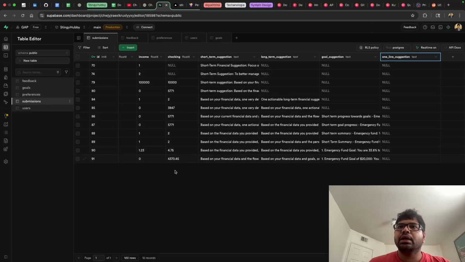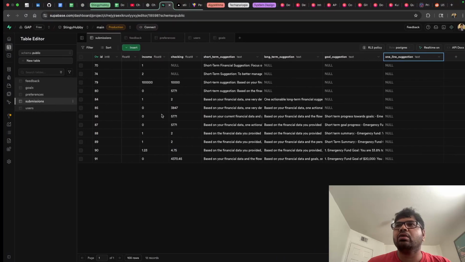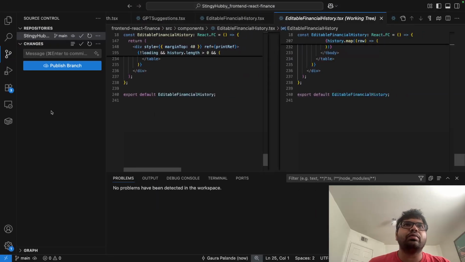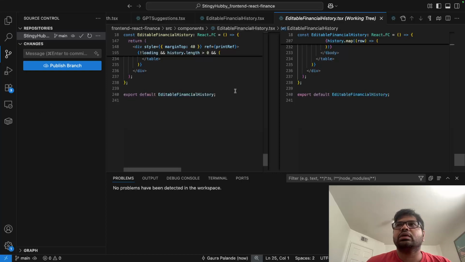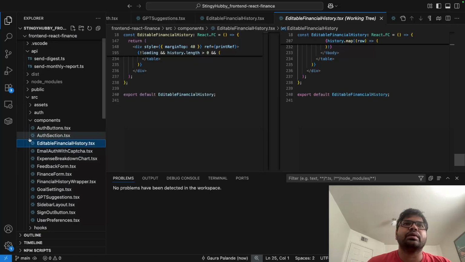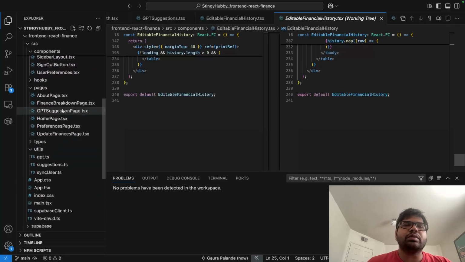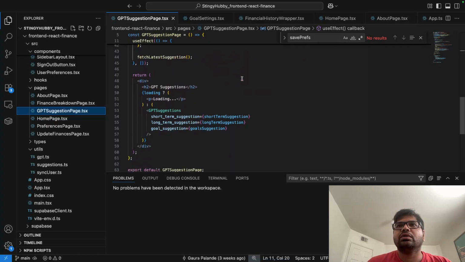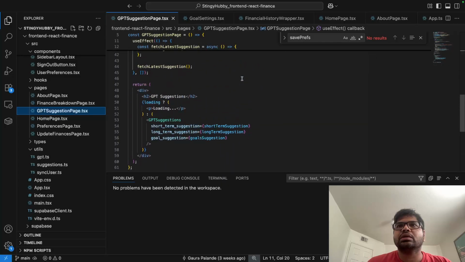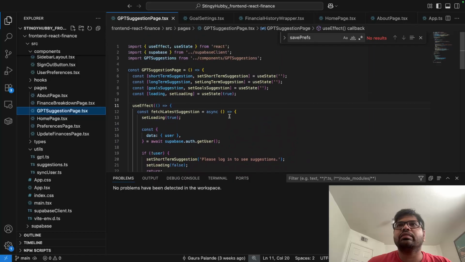Okay, now that makes us do changes within the application. For premium users we would give the three big suggestions, and for free users we will utilize the one line suggestion. So let's go step by step to the GPT suggestions page. On the GPT suggestions page I do not see much. We do see short term. Let's make our changes here.